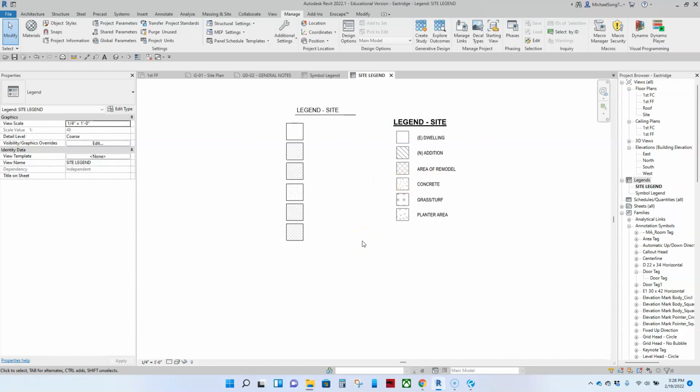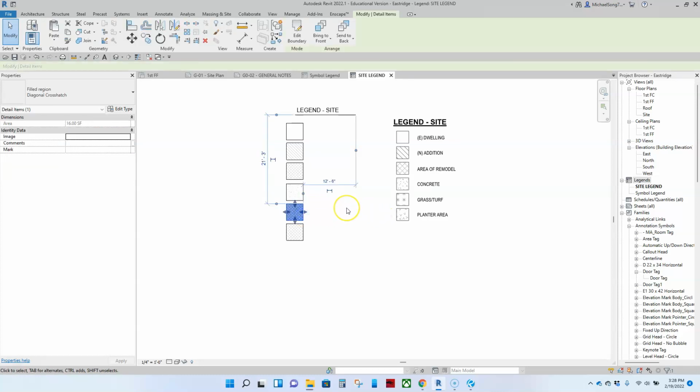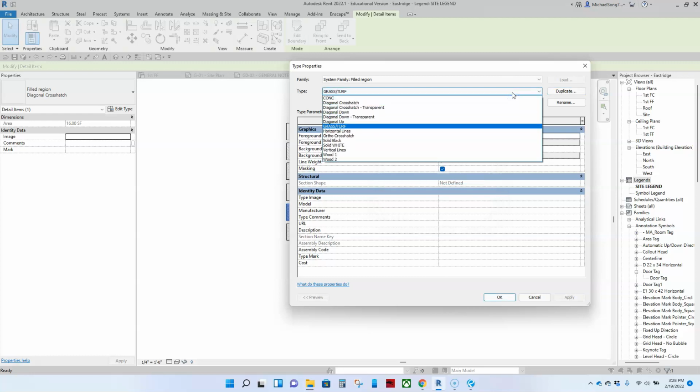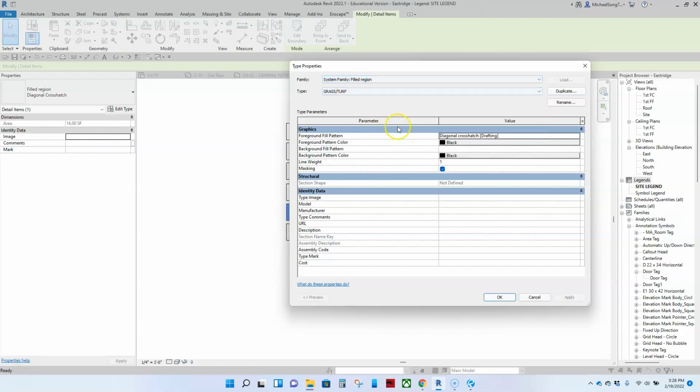And then once you download it, you can actually open up that file in Revit. So this is how you would do it. You would select one of these things and you want to edit this hatch. Go to edit type. And obviously you want to duplicate it because you don't want to copy over the diagonal crosshatch. So we'll call this one grass / turf. All right. So now we have a brand new pattern called grass / turf.